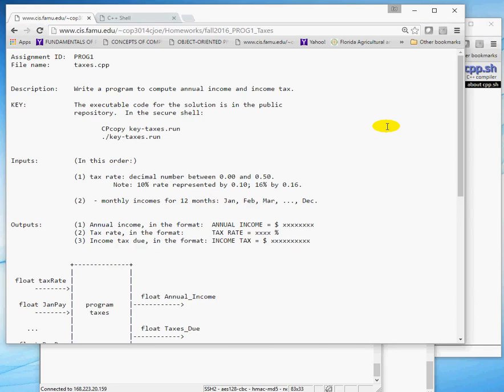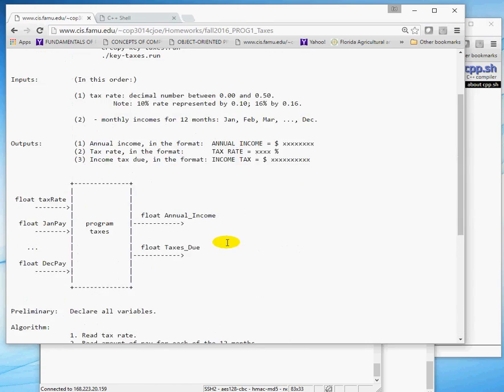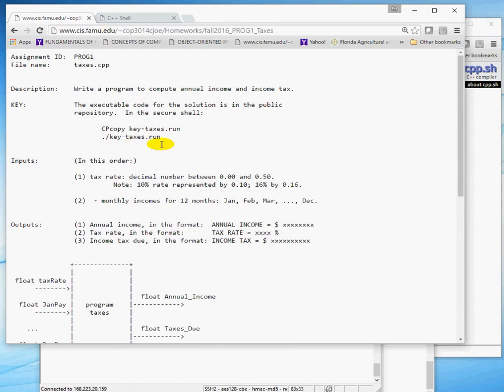The goal is to take some inputs, which is the tax rate, and 12 monthly incomes for the months January through December, and to calculate the annual income, which, as you would imagine, means you got to take the 12 monthly incomes, add them up. That's the annual income. Then you must calculate the amount of taxes due as a percentage of the annual income. Now, we have looked at the key program and we have seen what happens when you run it.